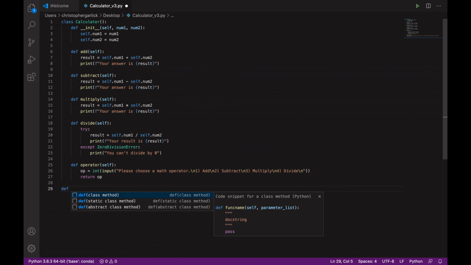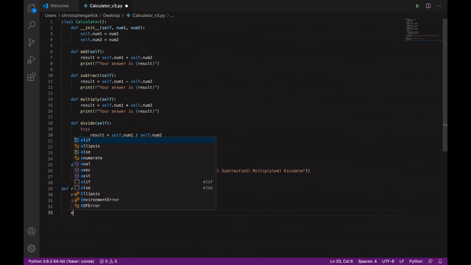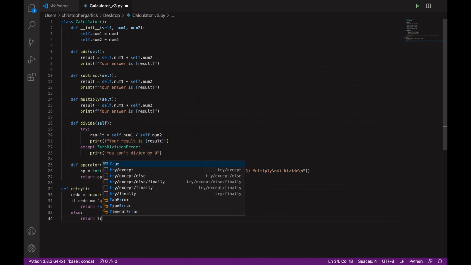Now, outside of this, we will create a function for the retry. And the redo variable will hold user input of "would you like to start, type quit to end". And if the redo is double equal to the string quit, we will return false, else we will return true.